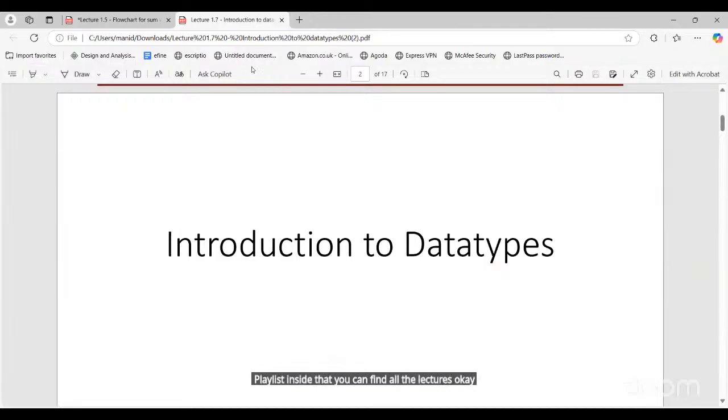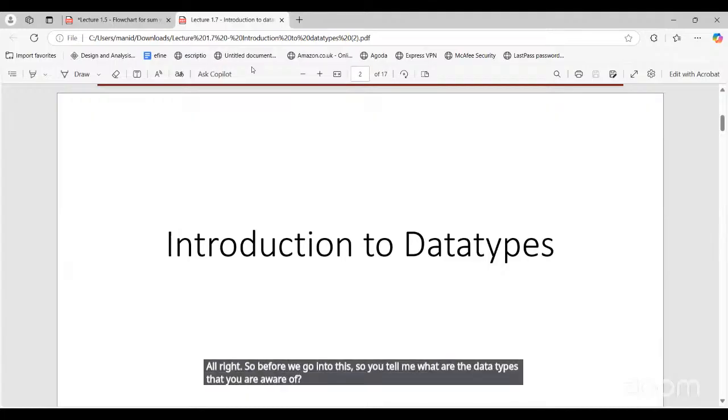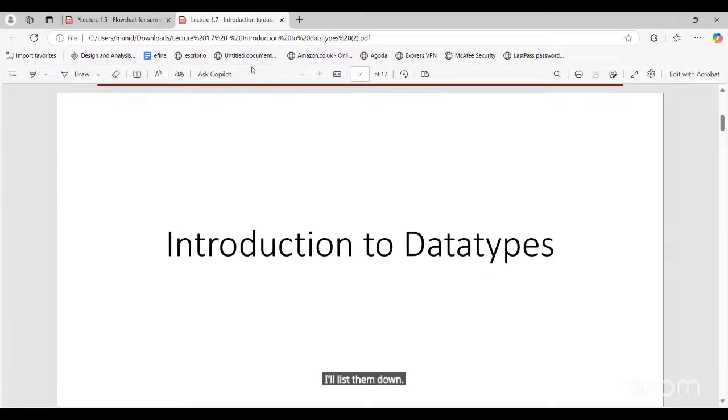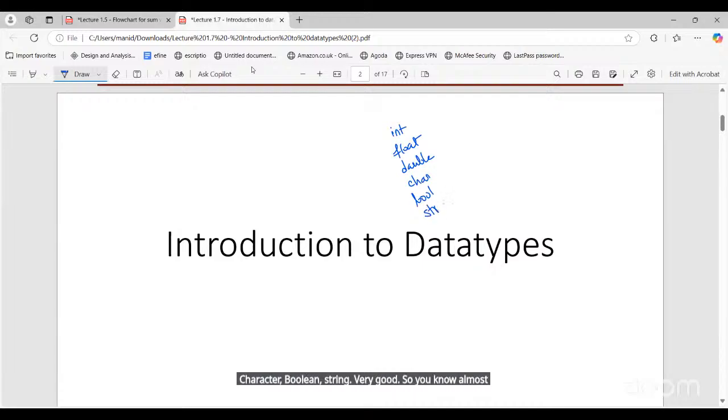So before we go into this, you tell me what are the data types that you are aware of. I'll list them down. Integer, float, double. So we know int, we know character, float, integer, boolean, string, and characters and string. Character, boolean, string. Very good. So you know almost all of the data types that we are going to be using.